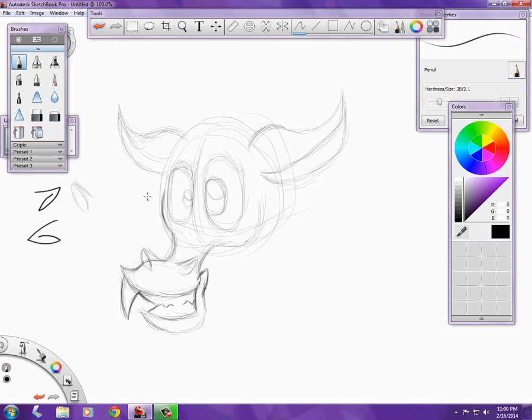So right now it looks like a very young Discord, because we haven't added the hair, the other portions of it yet. Now, we're going to start with the horns. Different people have different takes on his horns, and I'm going to show you how I do it.